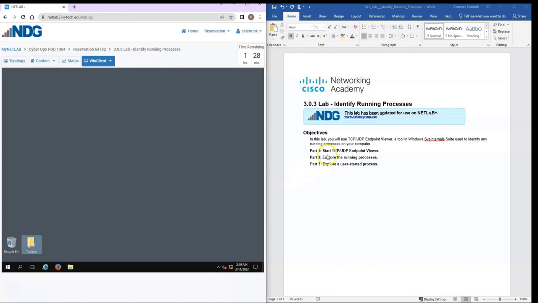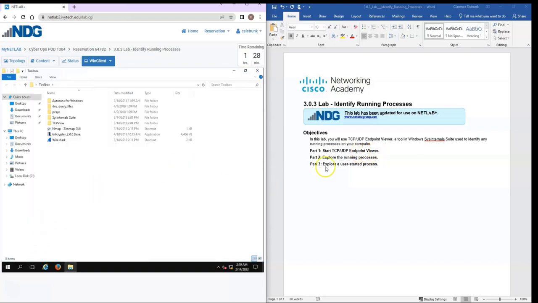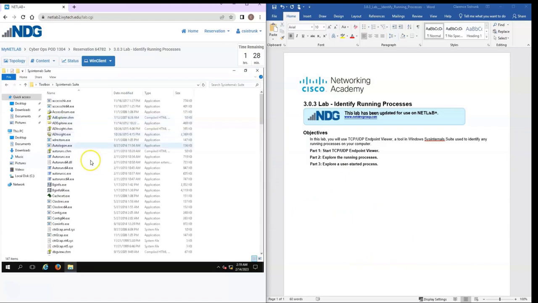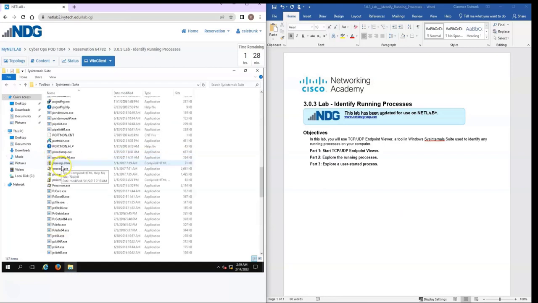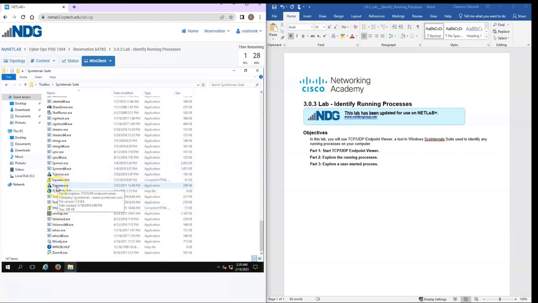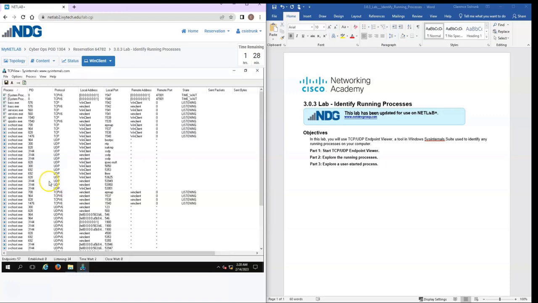You should be able to look at this and say, start TCP UDP Endpoint Viewer. Click on this. You don't see any instructions. Look for this file here. No instructions there. Go down to TCP Viewer, which we did earlier. You're going to go down here. You do this a lot. You will lock it into your brain. And once you lock it into your brain, you know how to do the processes.